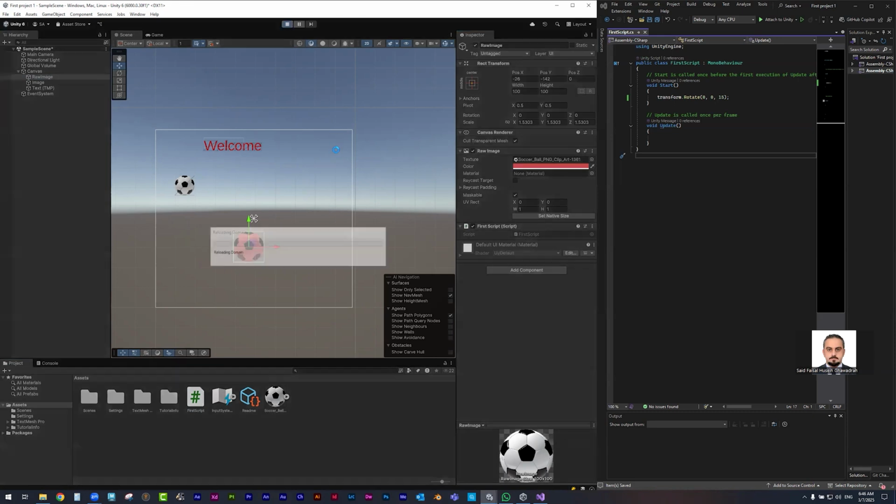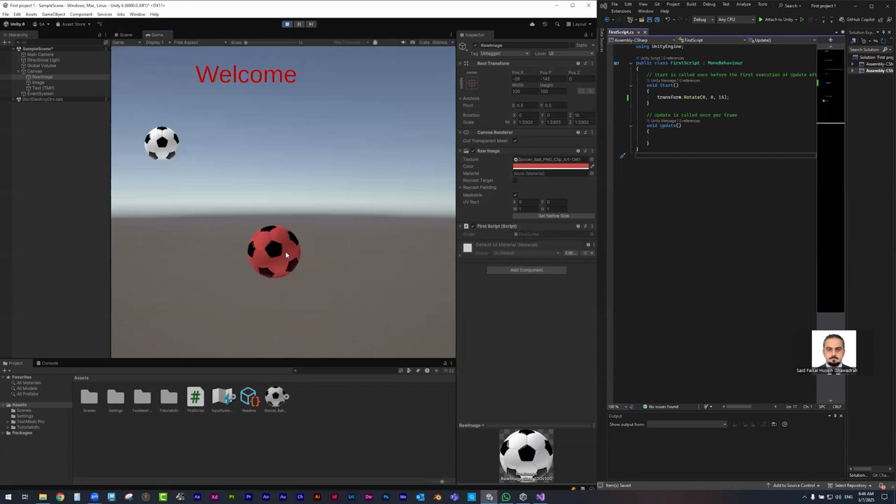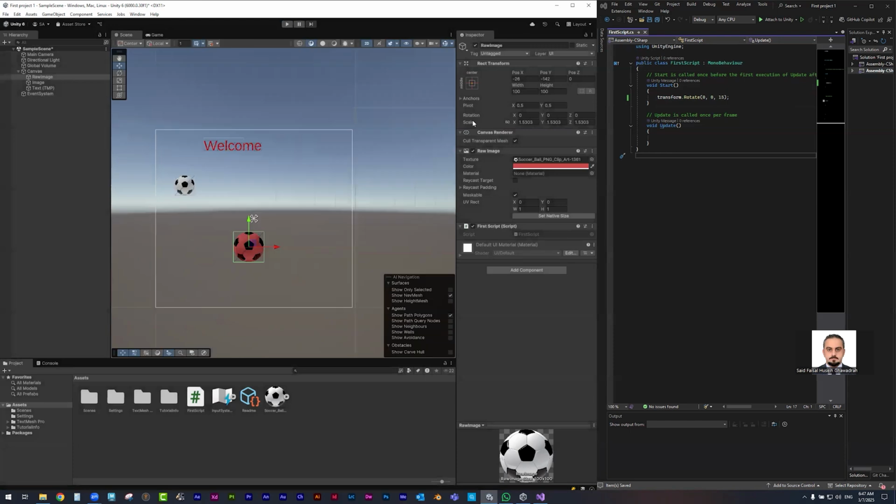Now let me click on play. Take a look at the rotation here. Before it was 0, now it is 15, but because it is in Start, once I click here, it will change the rotation immediately. So usually we do not see it because the execution is very fast. But that's how to rotate an object. Here I put it in Start.